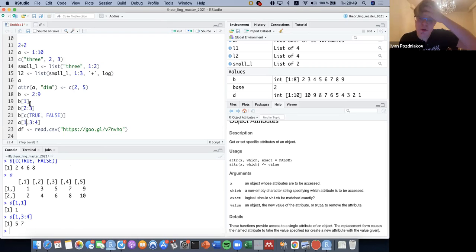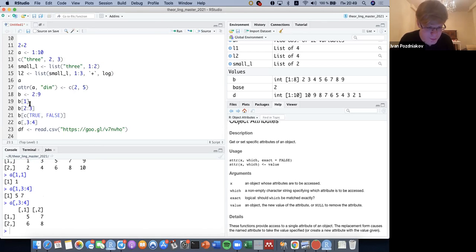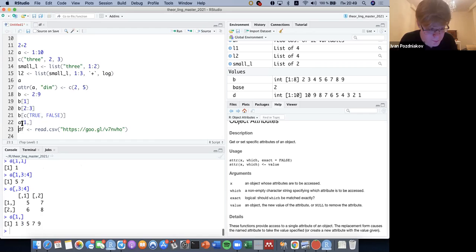And if you want to choose all rows, for example, you can just leave the place for the index empty, and you will get all rows. Or otherwise, if you want to keep all columns, you keep an empty place after the comma, and it will get all columns.